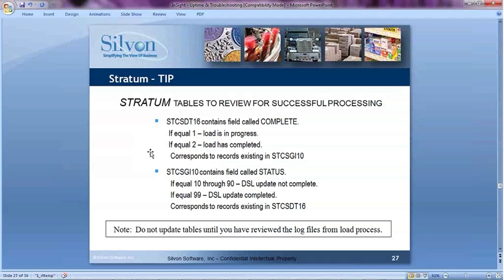The GI10 table contains a field called status, and if it's equal to 10 through 90, the DSL update is not complete, and if it's equal to 99, the DSL update is complete. So again, if your prior jobs finished improperly, the status field could potentially have a 10 in it, or something from 10 through 90, which again would cause that prior error to happen. So these tables would need to be cleaned up accordingly, and you can use a simple SQL statement to clean some of that up. There's a little note down there.